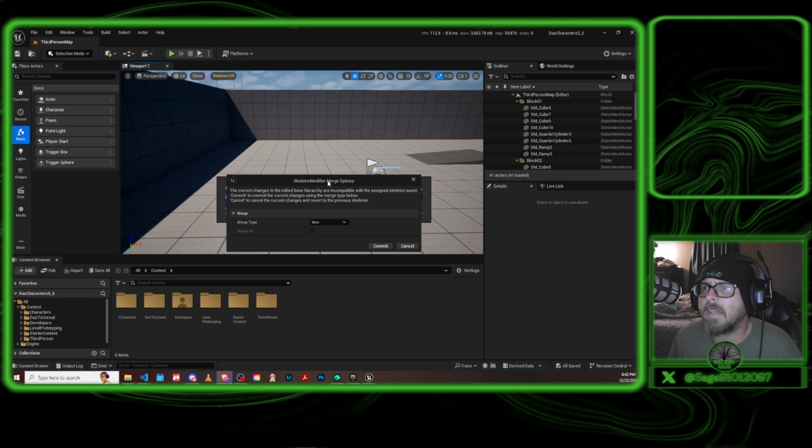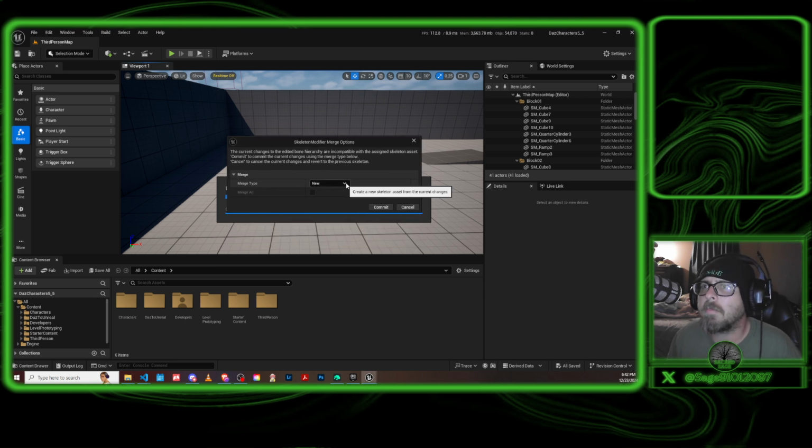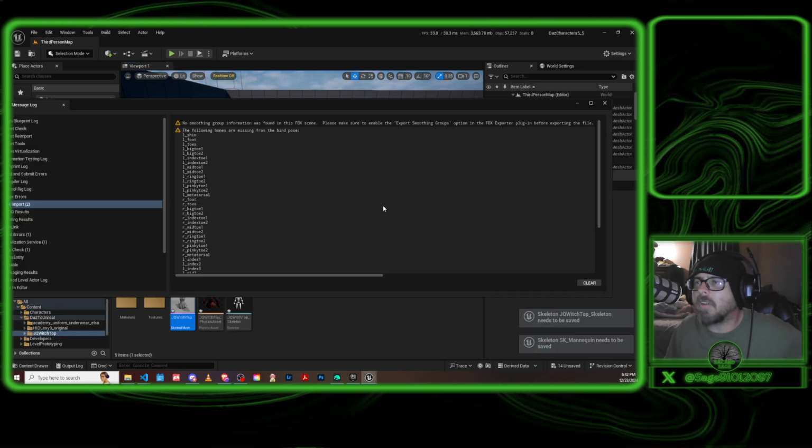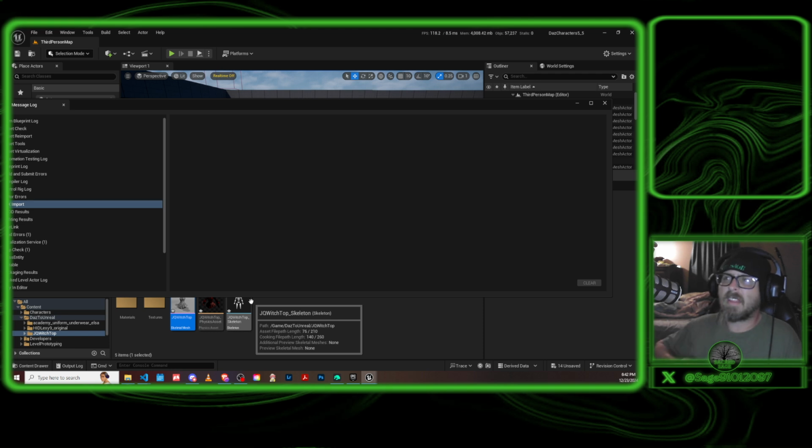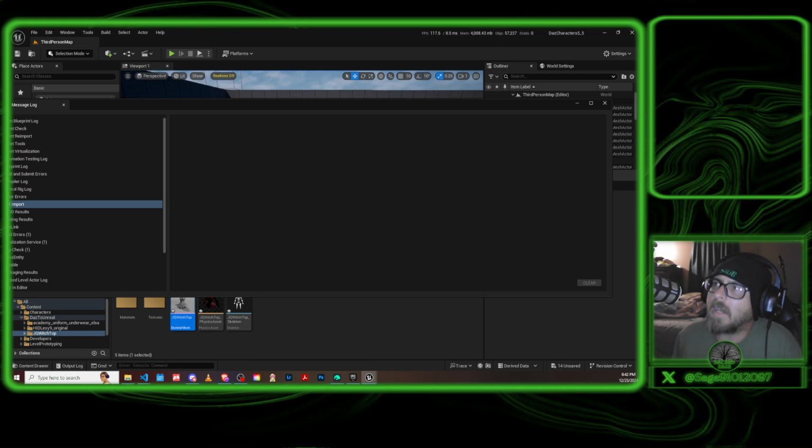Here's the next thing you gotta do. Here's a merge type. I do merge all, and then commit. And I'm going to do this all over again because I just realized I did not name this. I'll have to rename everything. That sucks. All right, so go ahead and clear that.